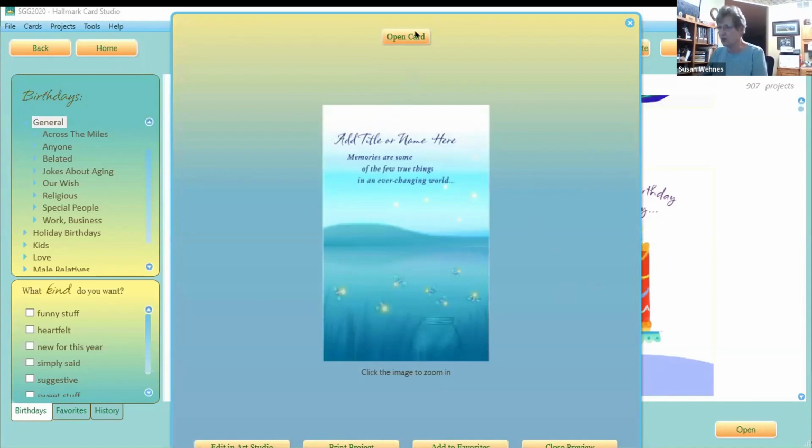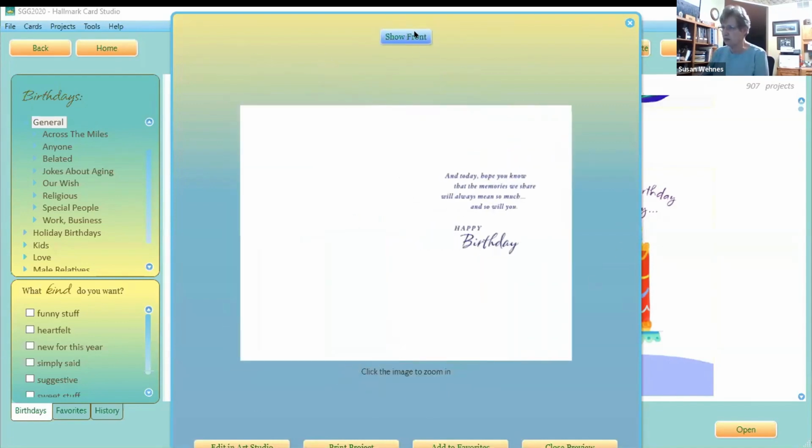So this is a birthday card, and I'm just going to take a quick look inside. Oh yeah, this is perfect. This is the card I want to use. So I'm going to go into the art studio.